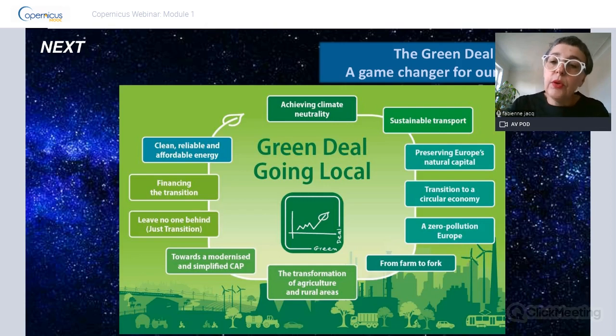Copernicus is a user-driven program, but this is also a policy-driven program, and this is an EU program. So the first priority of Copernicus is to tackle the top priorities of the European Commission and the European institutions for the next period, 2021 to 27. So our president of the Commission, Ursula von der Leyen, introduced a very big challenge to be implemented by the next Commission, which is the Green Deal.